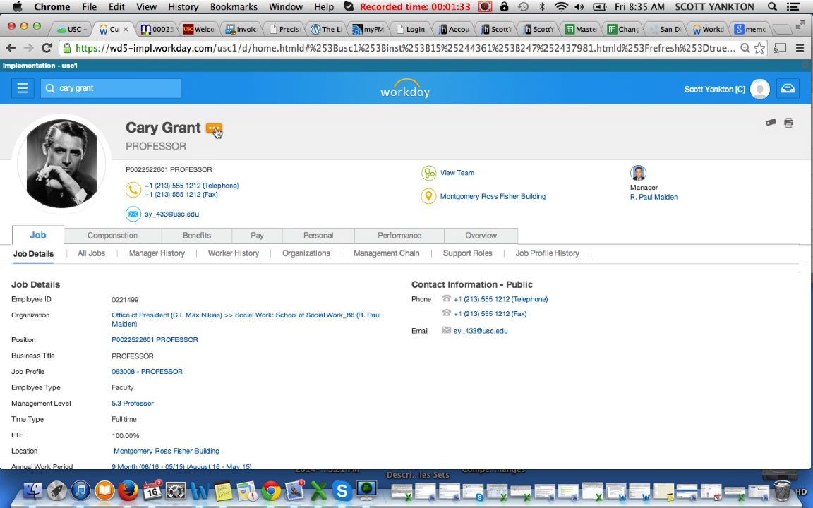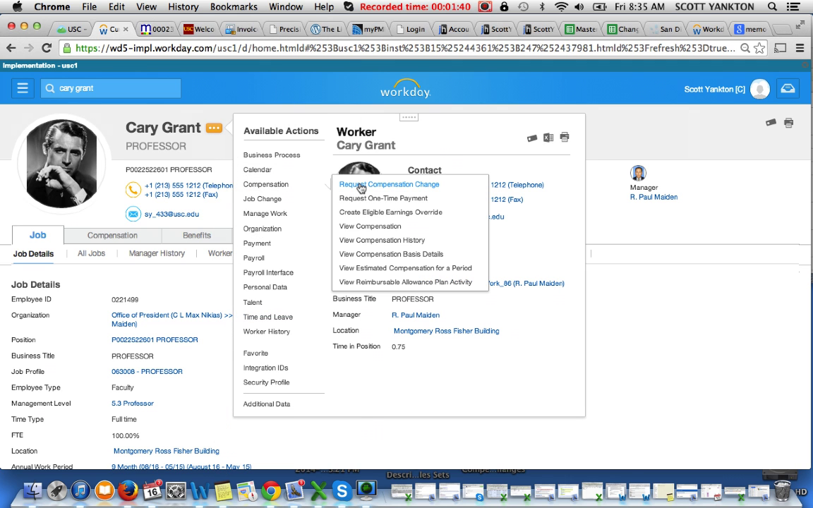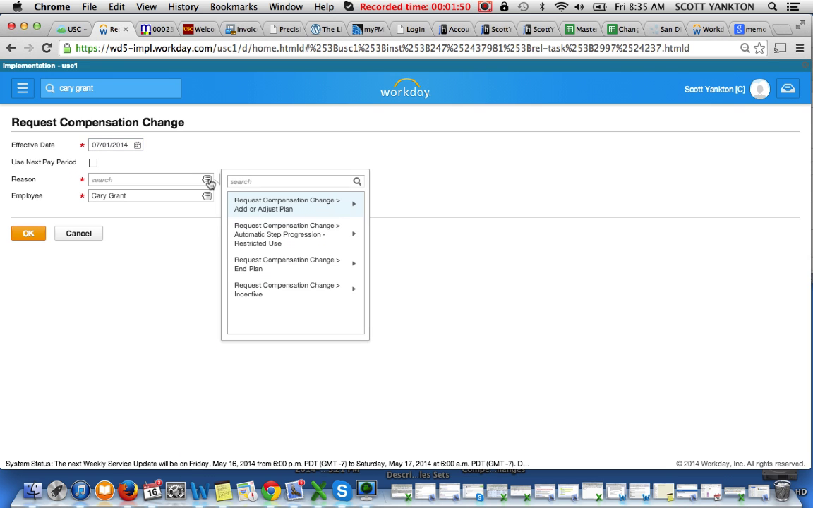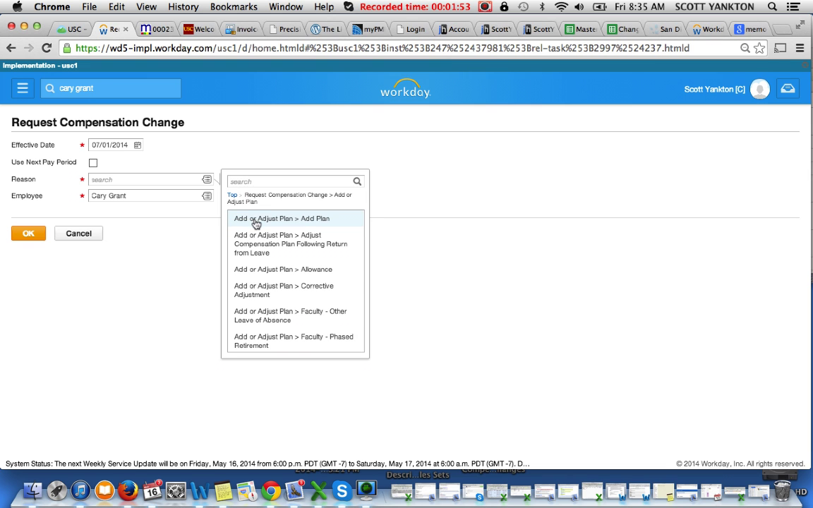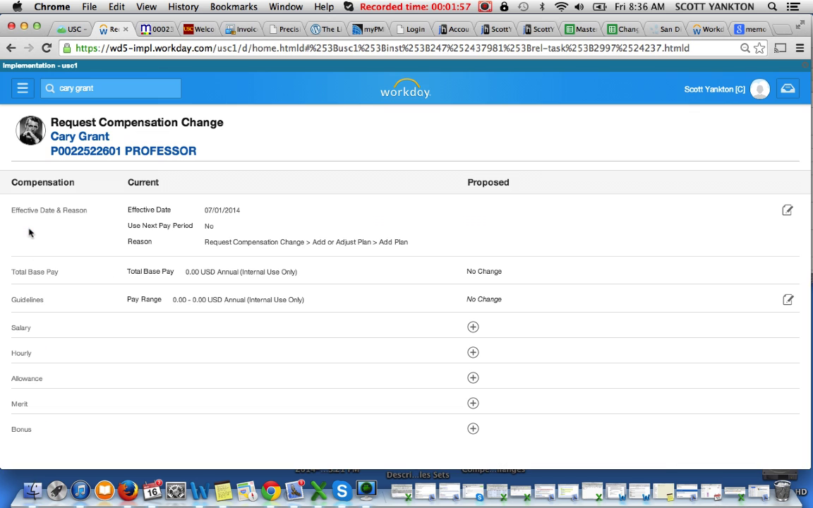So let's move into Workday and click on the Related Actions button. Slide down to Compensation and request compensation change. In this case, we're going to go ahead and start it at the recommended date, July 1. We'll be adding a plan. Click on Add Plan and OK.